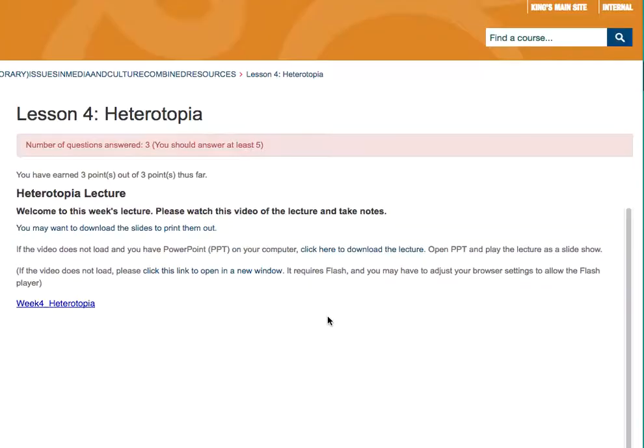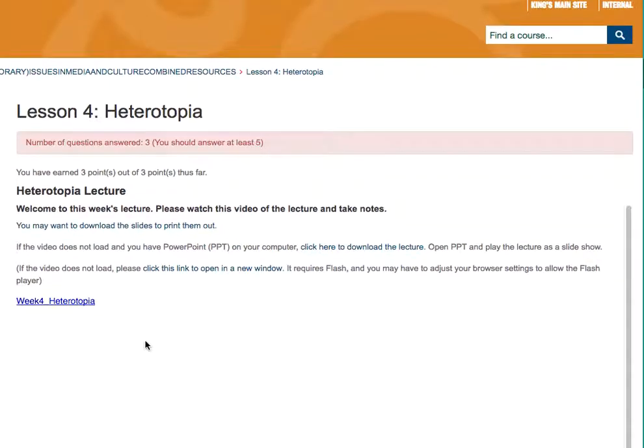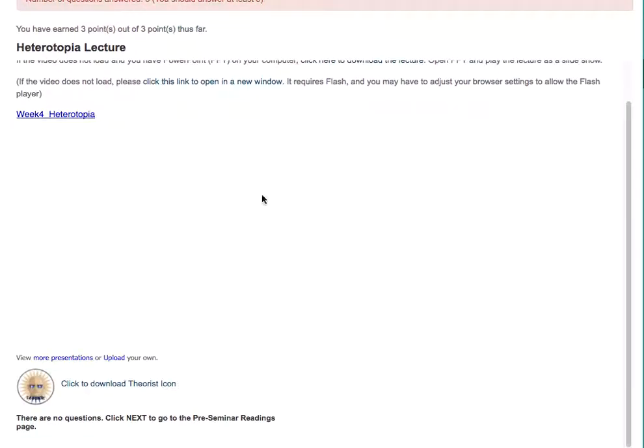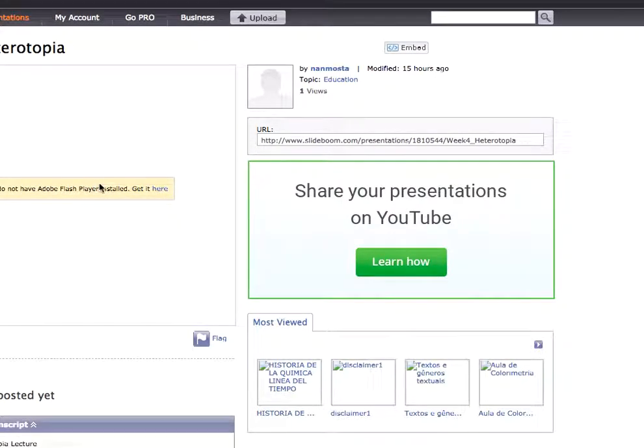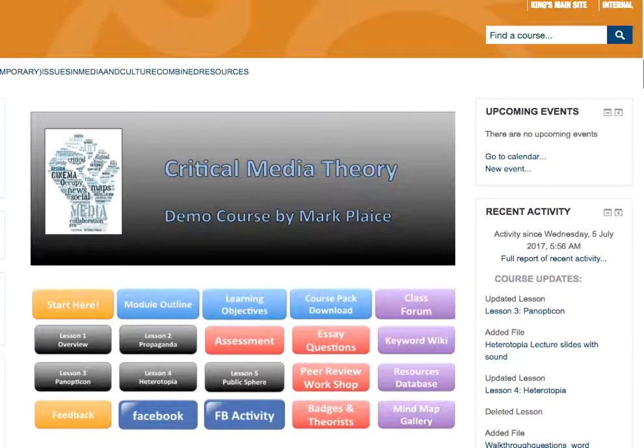Now, I had a bit of a problem making this video. I used a different software, and as you can see, it hasn't embedded properly, and I'm very disappointed. I even put a link here so that you could open it in a new window, and this software, as you can see, requires Flash Player, so I don't recommend using that software.